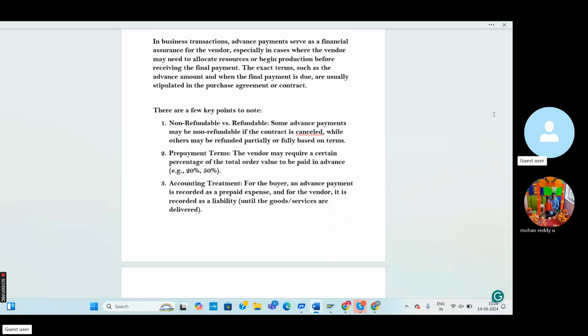and the vendor manufactures the goods and services, and is ready to deliver to you. In that situation, our company informs the vendor, we don't need the products, return my money. But the vendor does not accept because he has already spent some amount on the goods he manufactured. So in these situations, he does not return the money. So this is the non-refundable or refundable aspect.